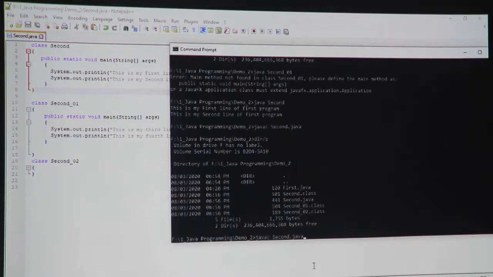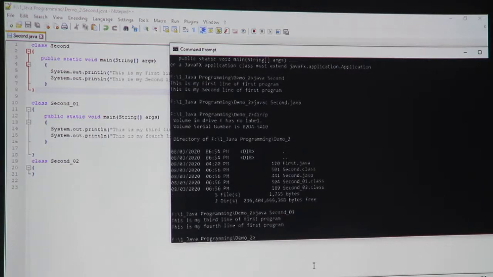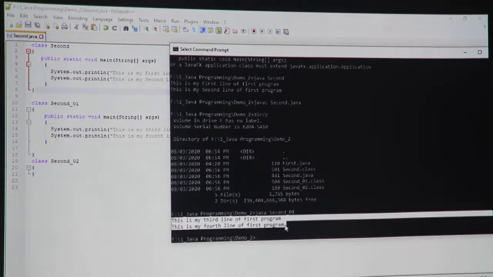Now, instead of running second, I am going to run second_01. This becomes an executable class because we have added the main function in it. When I execute it, I get an output, and you can see that it has printed, this is my third line of first program, and the next line is, this is my fourth line of first program. So this source file second.java created two classes which are executable because both of them have the main function.